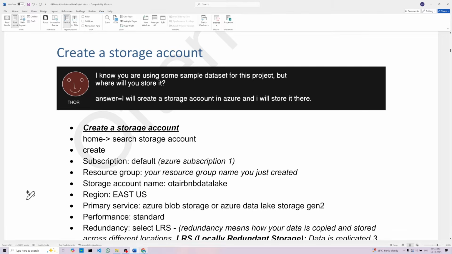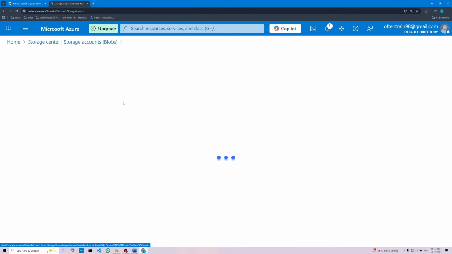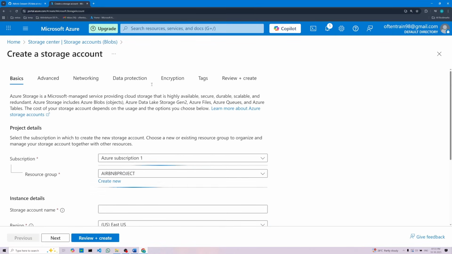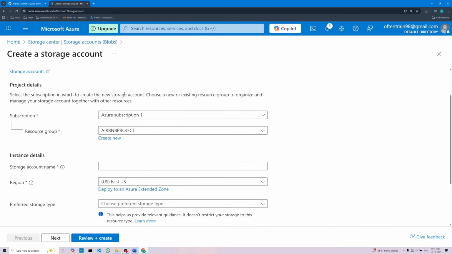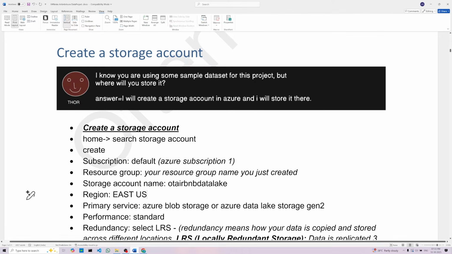Okay. So click on create. Keep the subscription as it is. Resource group, Airbnb project. Okay. We had just created it in an earlier step. Storage account name. We will copy it from here. We will keep it OT Airbnb Data Lake.